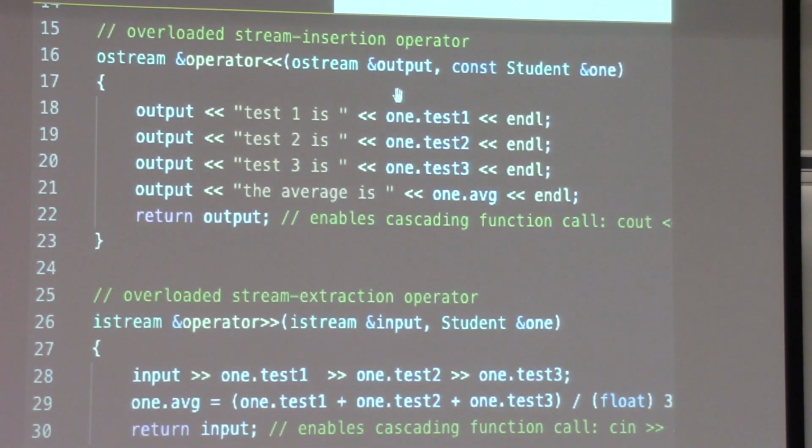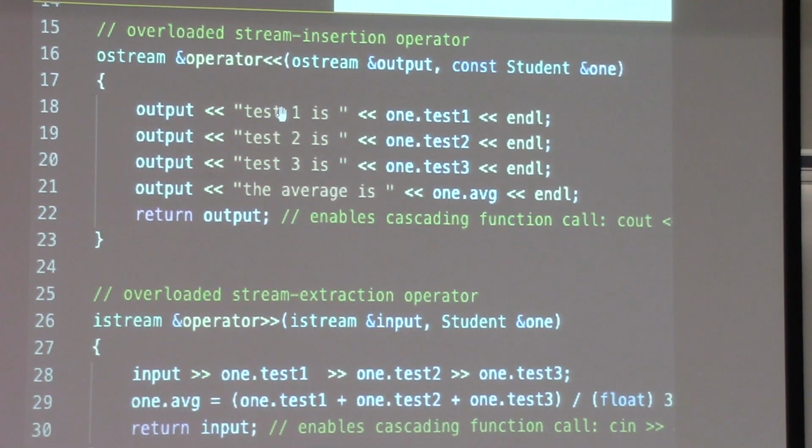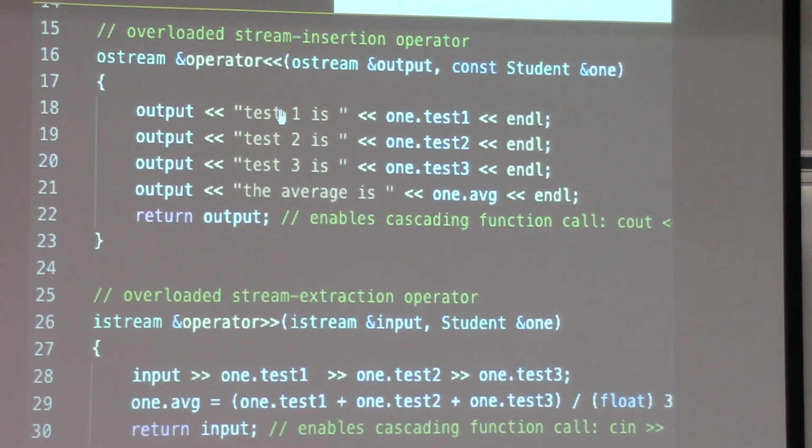Another thing you need to be very careful about is whether you return by reference. This is what allows your operator to have cascaded function calls. For the insertion and extraction operators, cin and cout, printing and entering, you do need to allow that. Therefore, you want to return by reference so that when you have that, you can then do cascaded function calls. The summary down here is the same thing. Okay.